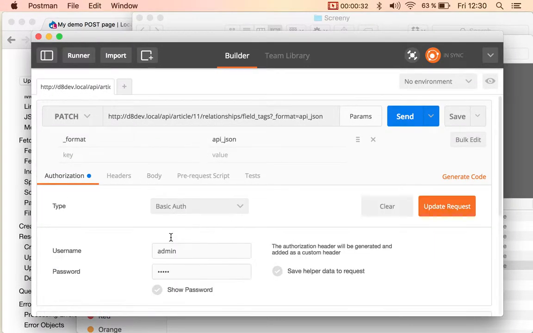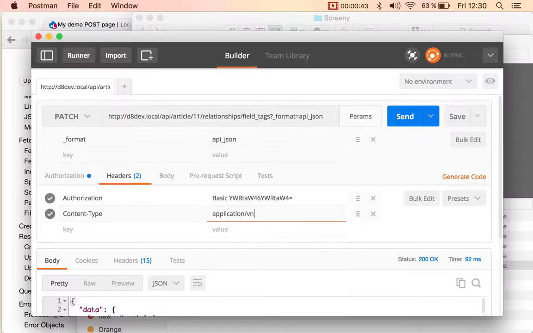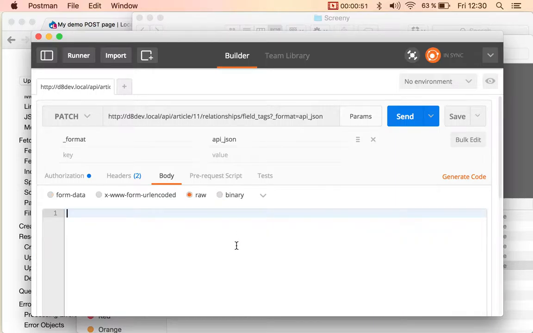Let's add the authentication. Let's add the content type. Location, vnd.api+json. And then let's have some raw text.